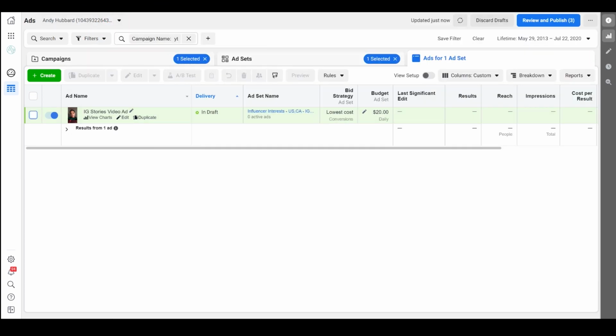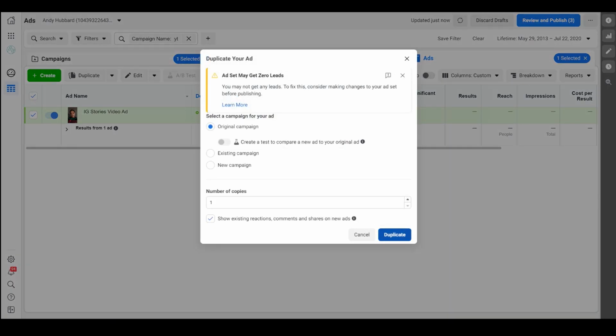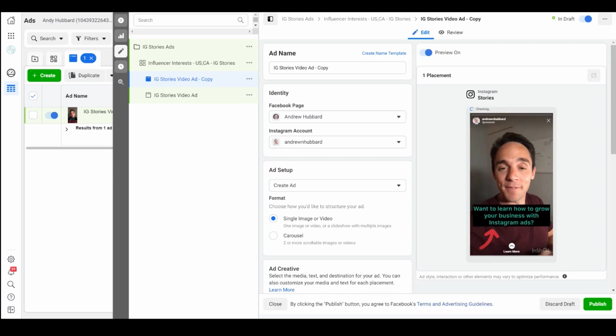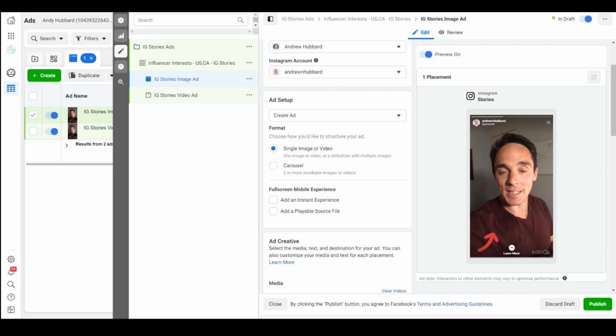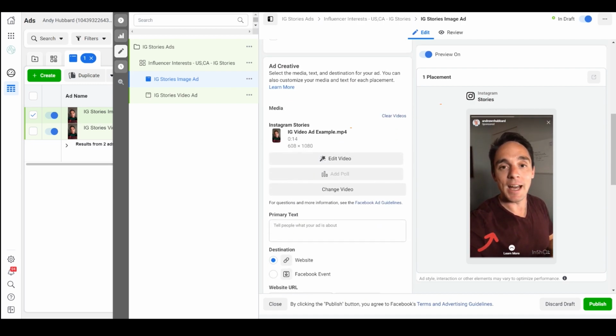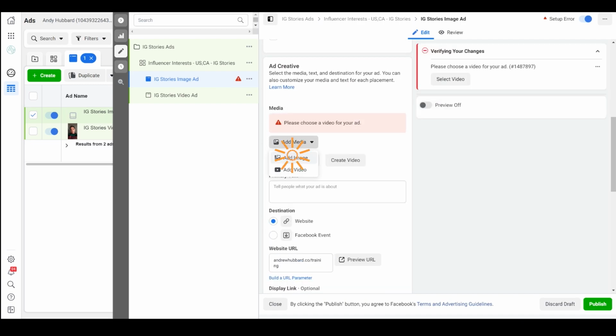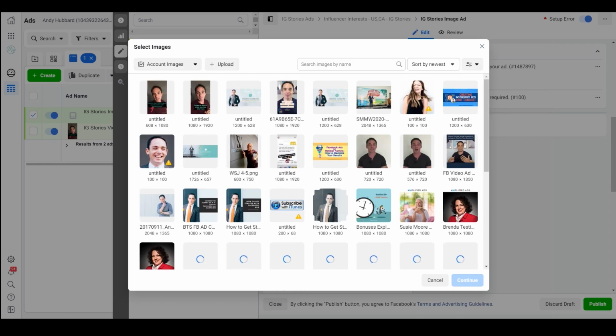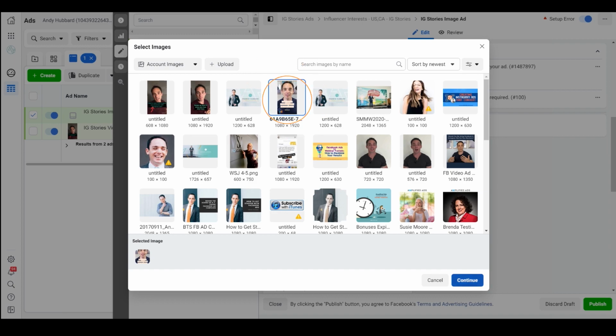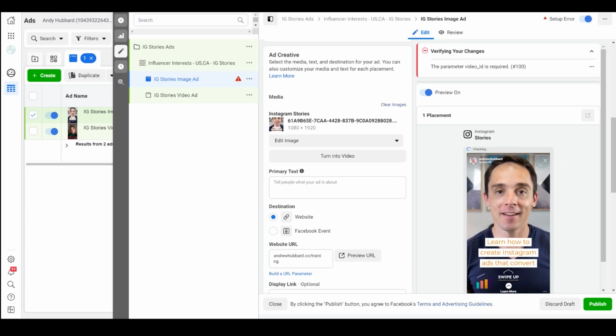So I'm going to just go here. I'm actually going to just duplicate this ad. Okay, hit duplicate. I'm going to change the name. I'm going to call it image ad. Clear videos. I'm going to go add media, add an image. And I'm going to select my image.